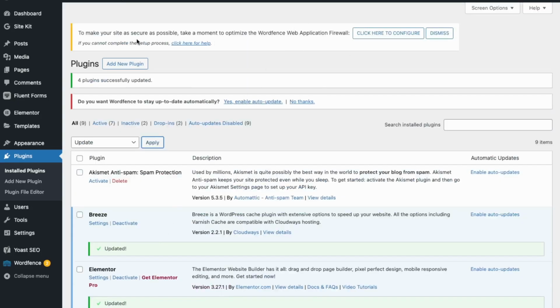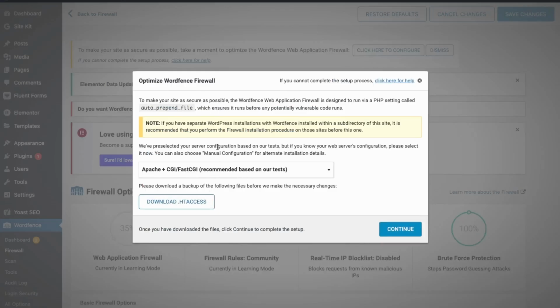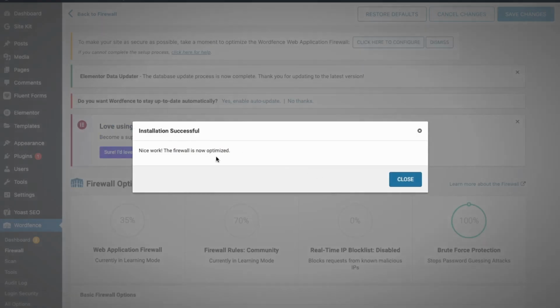Okay, so now the firewall is just giving us a suggestion. So let's configure and then just optimize the firewall. So you can click a backup here if needed and then continue. Okay, great. So the firewall is now optimized and we can close this.